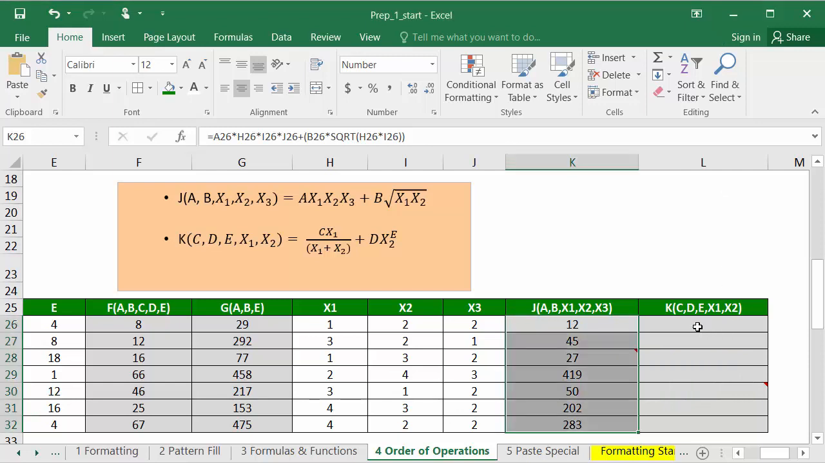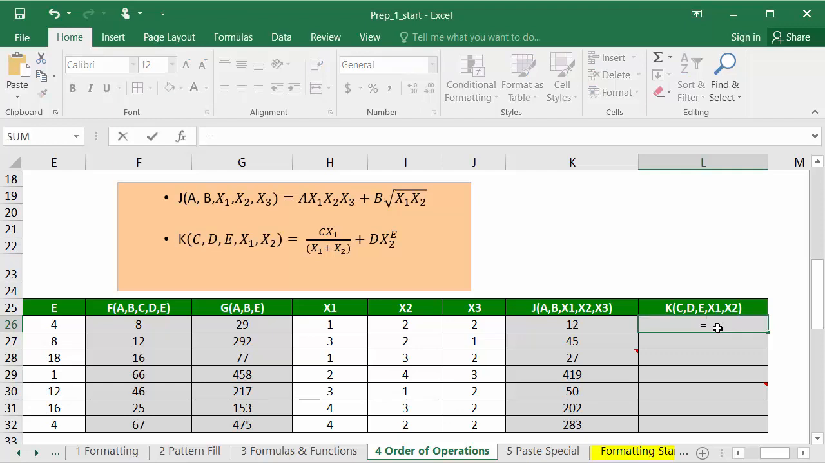Right, the last formula uses C, D, E, x1, and x2. So let's start the formula, have that equal sign, and the first thing is C, and it's way over there, so you could scroll over or just type C26, and we're going to multiply that by x1, and that's going to be divided by x1 plus x2. Well, we know that addition doesn't come before division or some of the other things, so let's go ahead and put this in parentheses, because we know that right off the bat is going to be in parentheses. And that's x1 plus x2, so x1 plus x2.